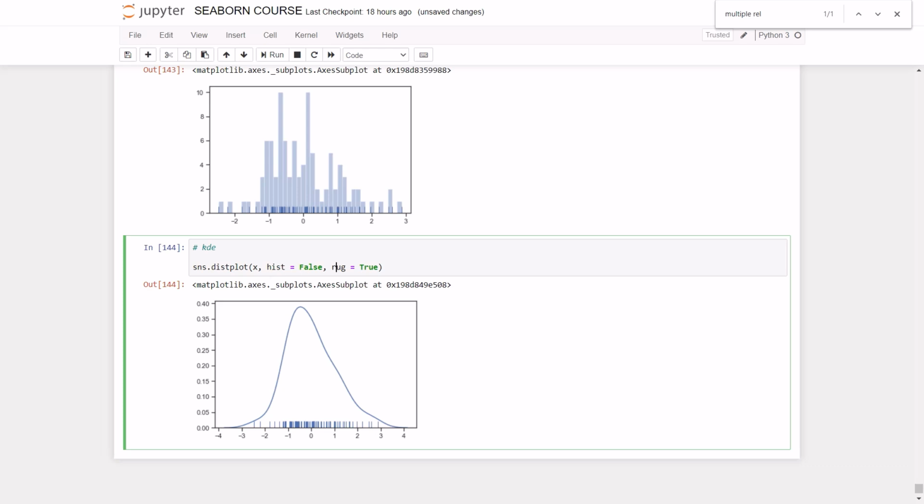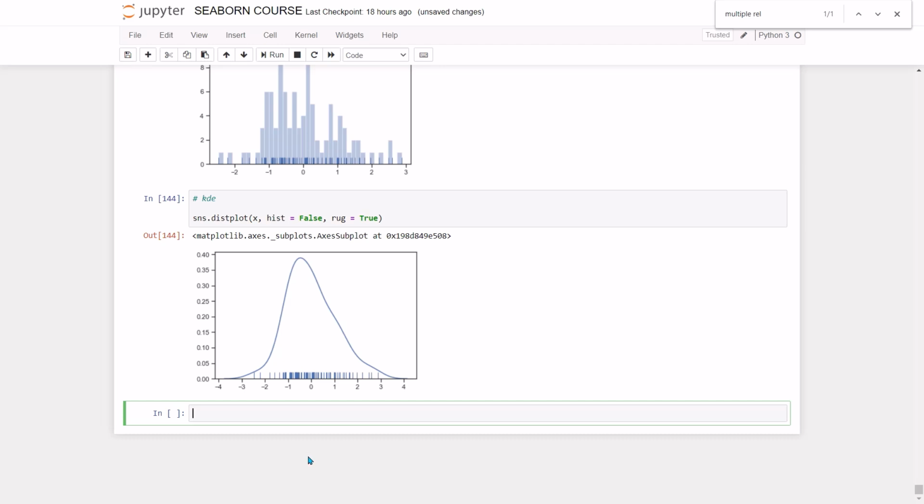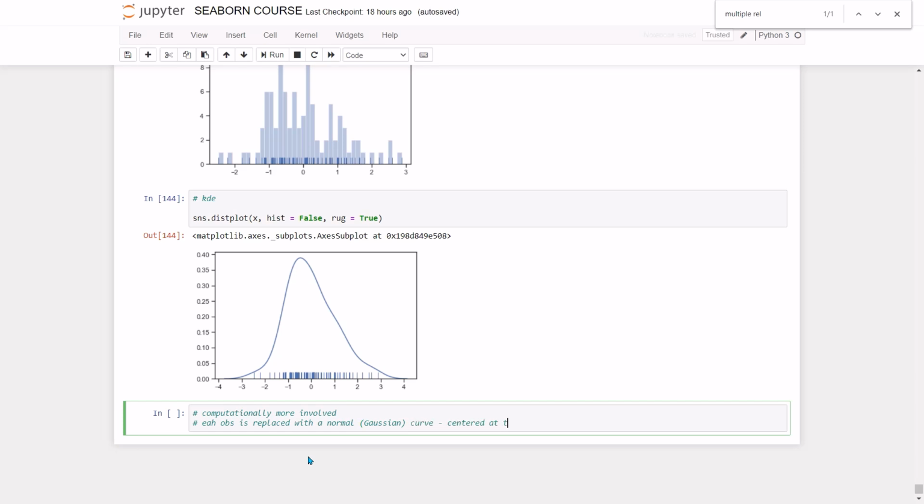Now, do remember that drawing a KDE is computationally more involved than drawing a histogram. What happens is that each of the observations is first replaced with a normal Gaussian curve. So I'll just write it down here. Computationally more involved, and each observation is replaced with a normal, or what we call a Gaussian curve, and this is centered at that value.